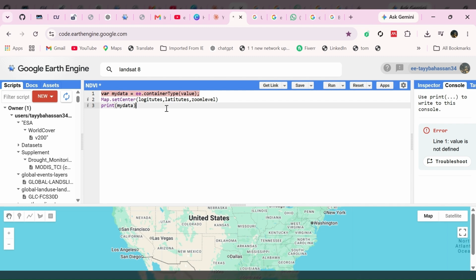This is your best friend for debugging. Whenever you want to inspect what's inside a variable, print it. Just remember, Earth Engine won't let you print more than 5,000 elements at once.